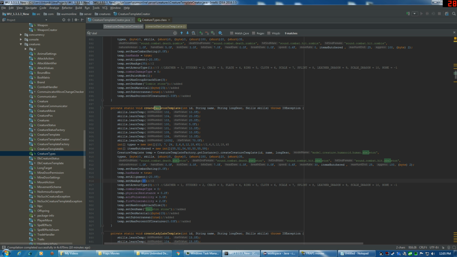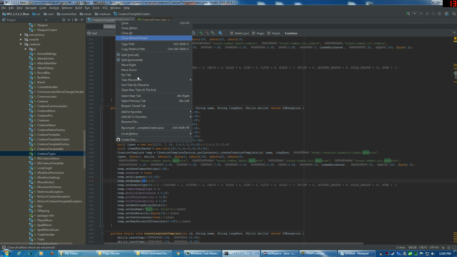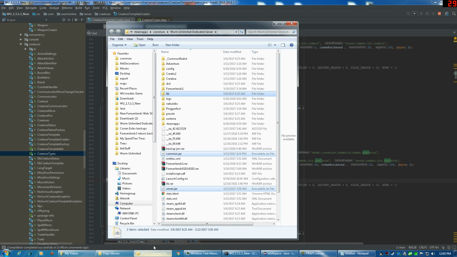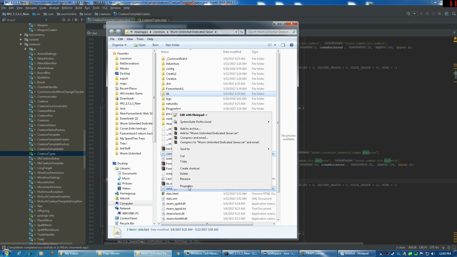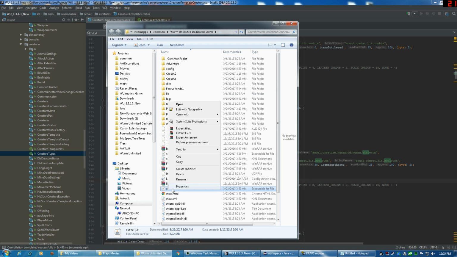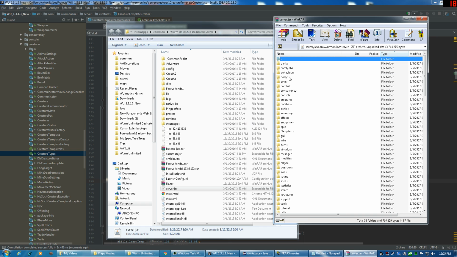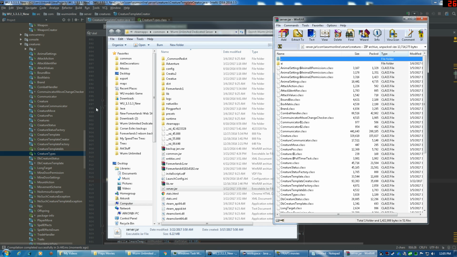You just got to change this, and that's the only thing you really got to change. If you don't want to change anything else, you can change that and then just recompile. Once it's recompiled, it's as simple as opening up that server jar with WinZip or WinRAR or whatever, and going to where that file is going to be. It's going to be the creatures, because that's where we grabbed it from, the creatures file.